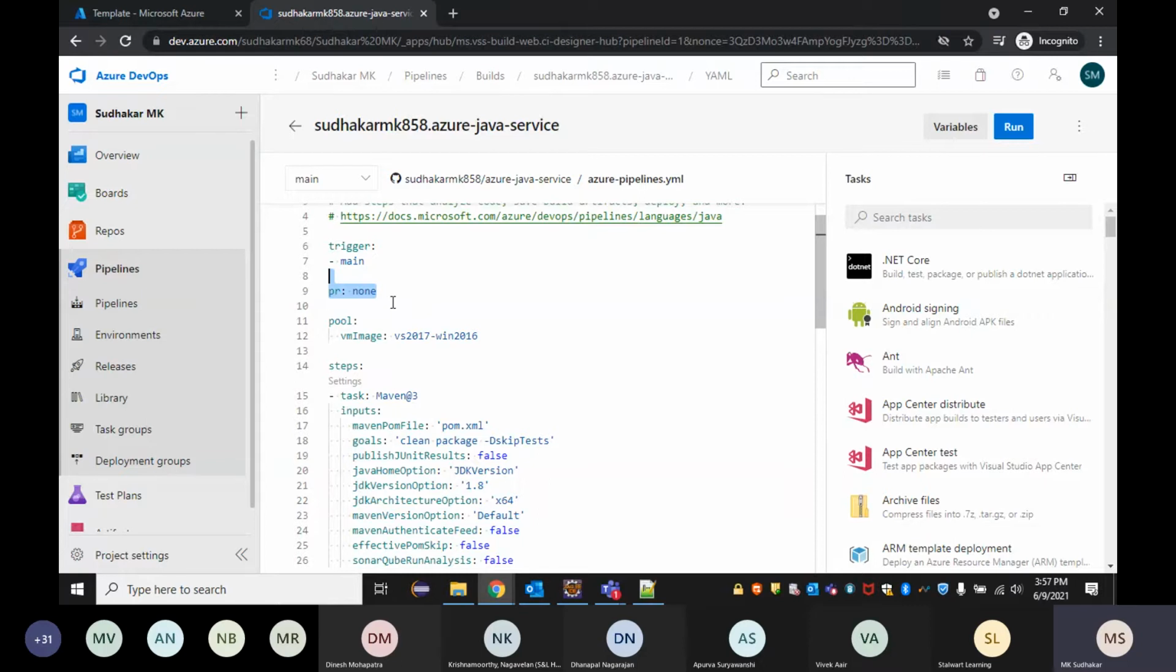For example, there are so many pull requests. Say we have a team of 10 people and everyone sends a pull request by end of the day. We haven't merged, just sent the pull request. Because we haven't set this PR equal to none, if we don't have this condition, for every pull request our pipeline is going to run. To make sure it does not run, we need this condition, PR equal to none, so that on any pull request it doesn't run. Only on the merge does it run our pipelines.